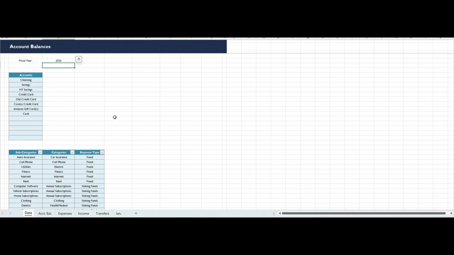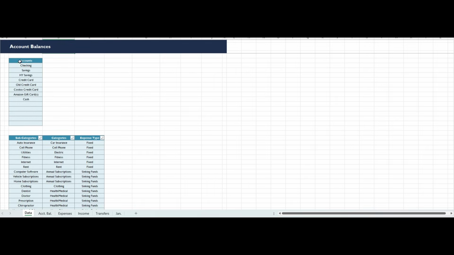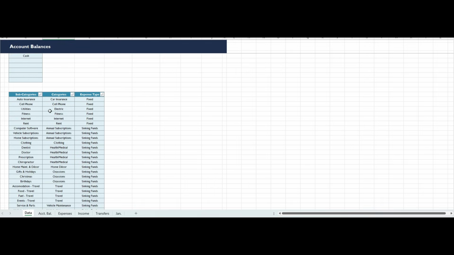I have a place for my data, so I can put in my fiscal year. I can put in my different account names, my different subcategories, and then the categories that they go up under, and then what type of expense it is: fixed, sinking funds, variable, and so on and so forth.